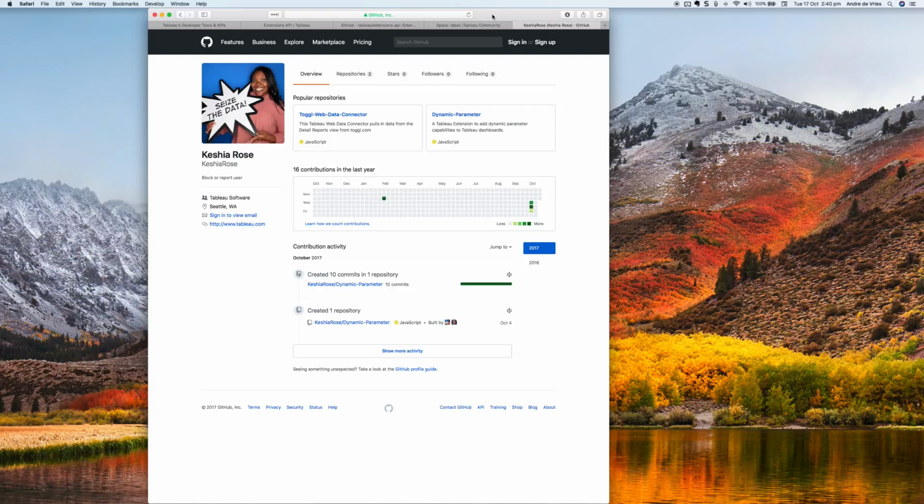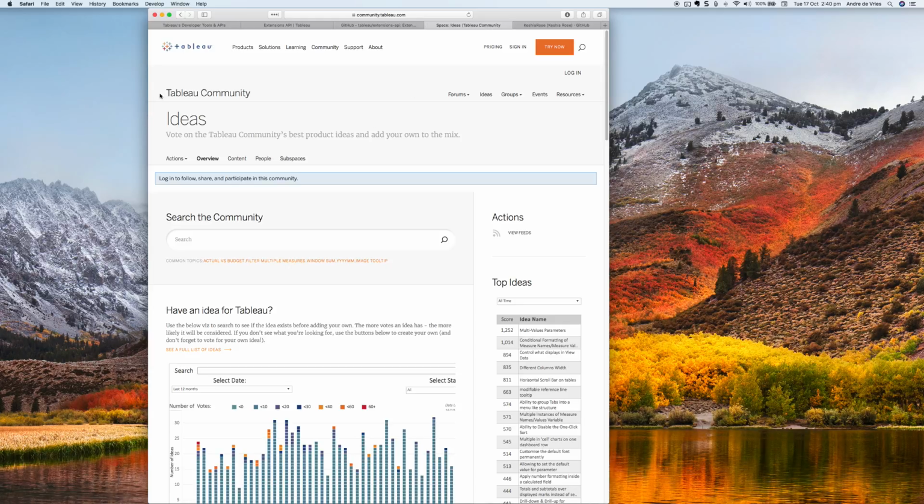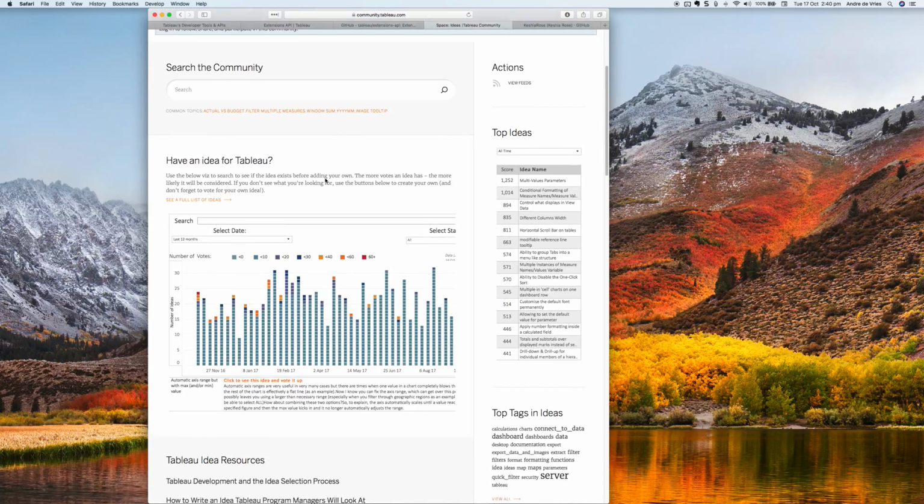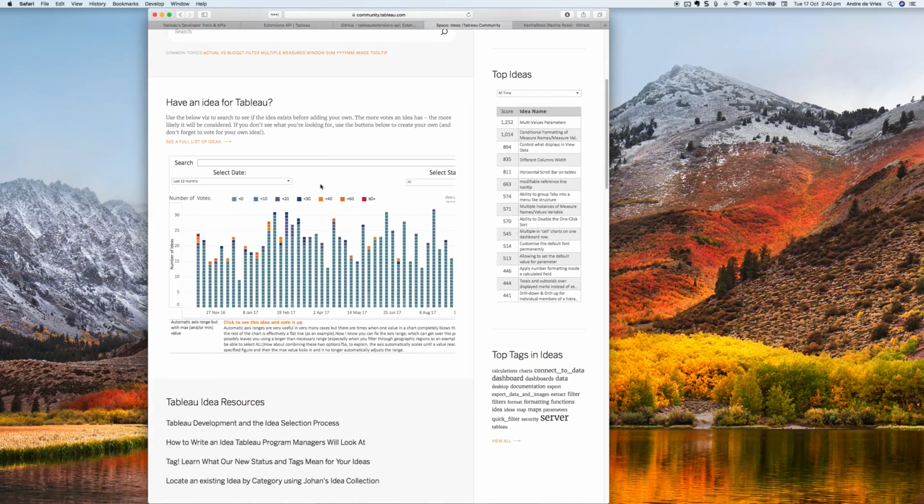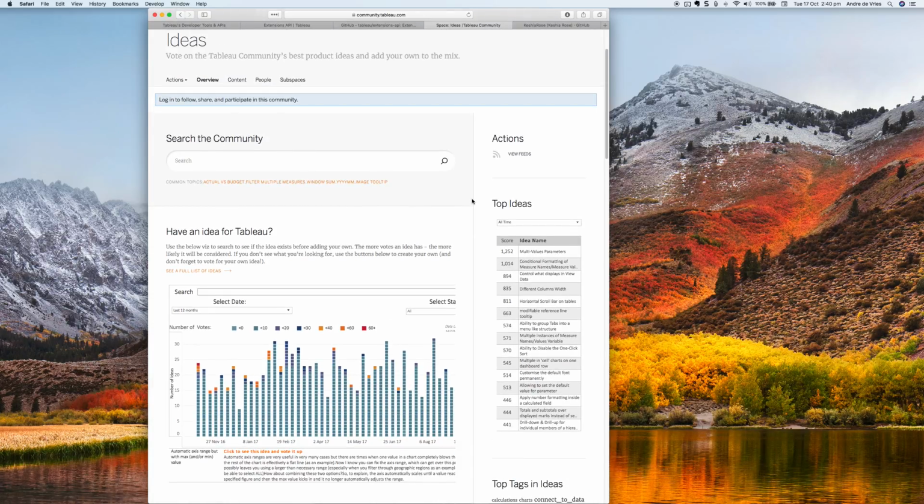Why is this useful, you think? Well, if we go to the Tableau Ideas forum, which is in the community, can't see it now, but it's one of the most requested features in Tableau to have dynamic parameters, or basically update parameters whenever data sources are being refreshed. So let's have a look at how that functionality works in Tableau.